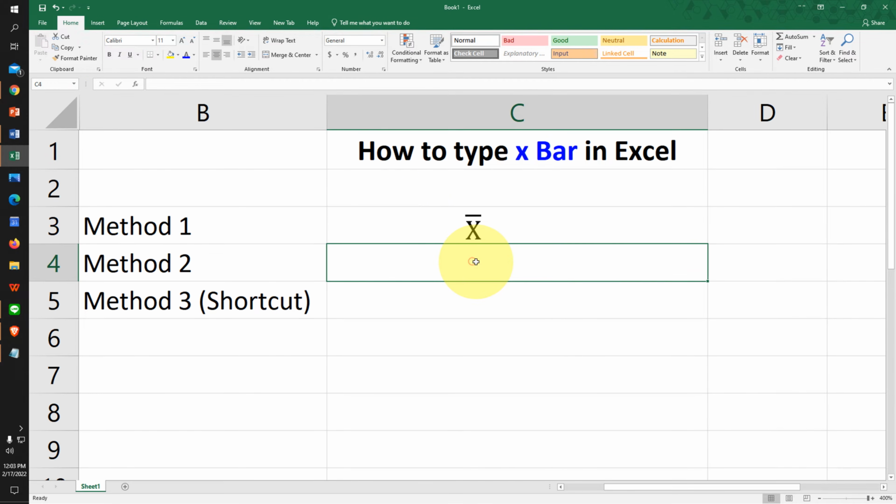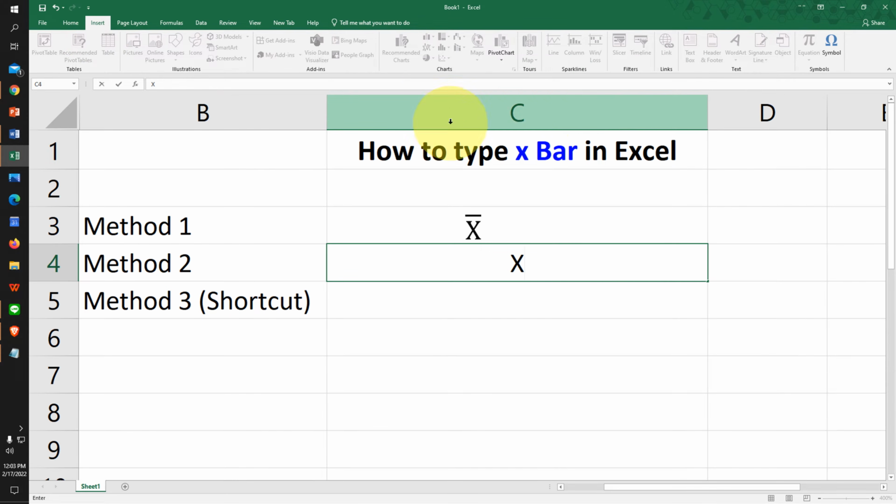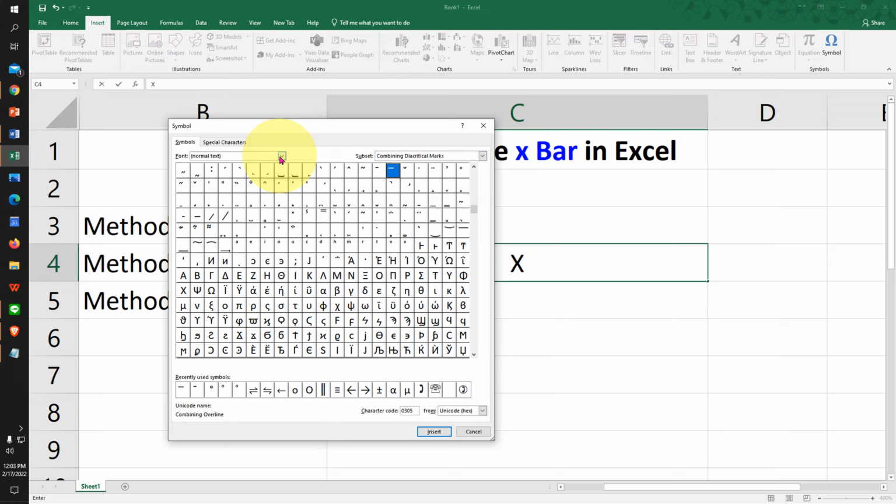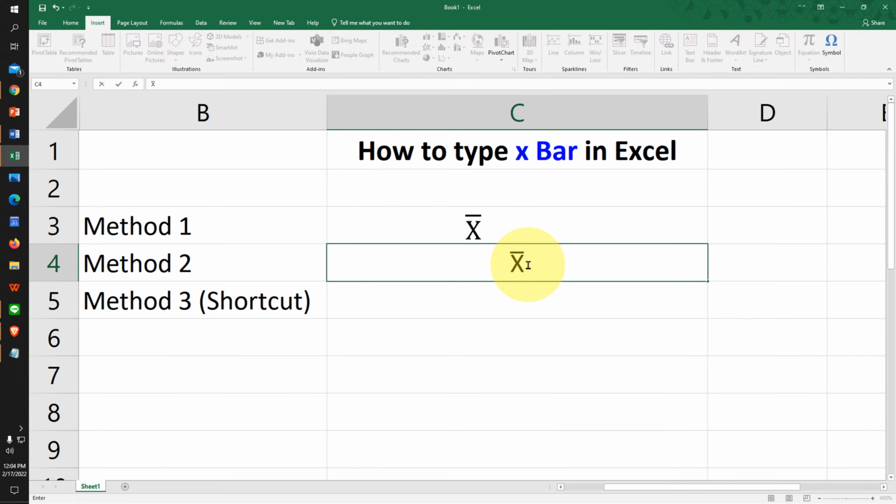In the next method, type X, click on the Insert tab, and you will see here the option Symbol. Click on it and select here Normal Text. Under the subset, select Combining Diacritical Mark, and you will see here the option Overline. Click on it to select it and click Insert to write X bar in Excel.